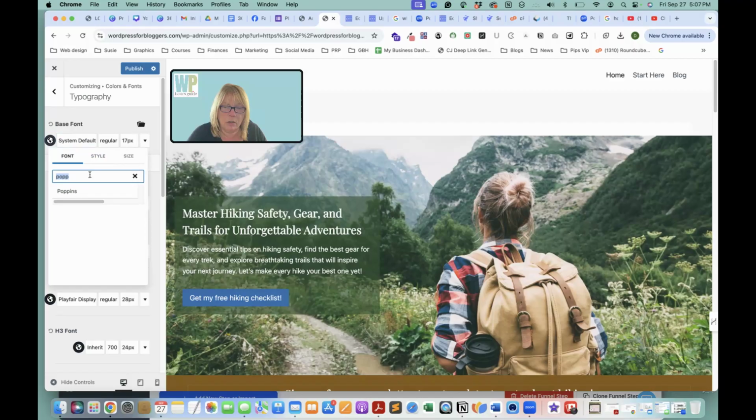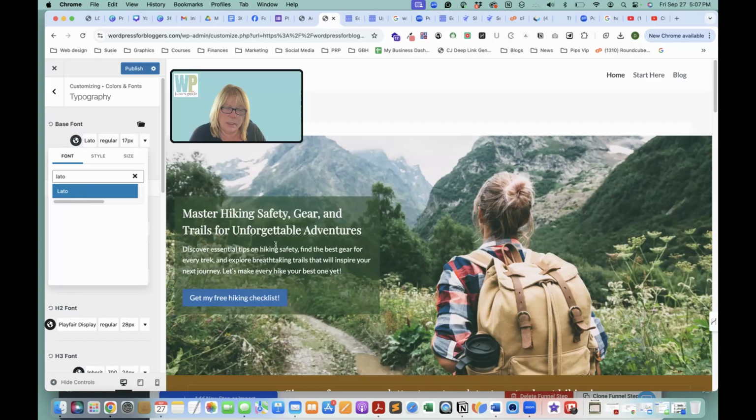And another good one is Lato. And you can see how that has a nice rounded form, and the letter forms aren't as large as in Poppins, so maybe it's not quite as informal as Poppins is. But choose some fonts that are legible, first of all.